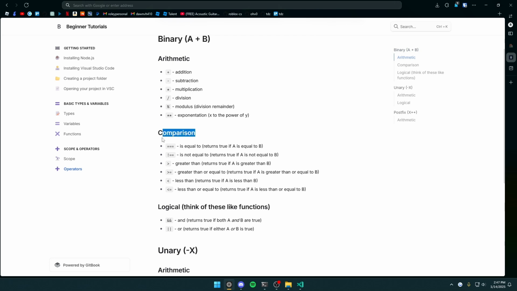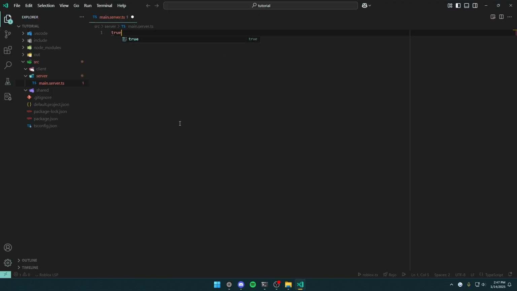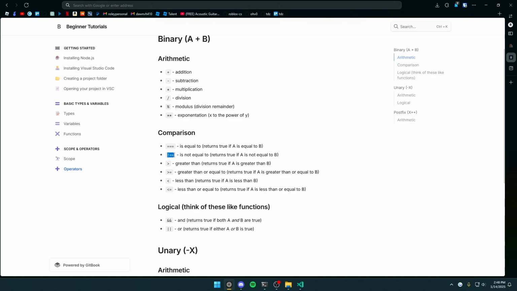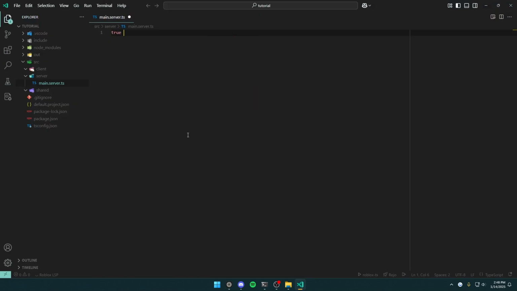And then we've got comparison operators. Comparison operators compare things, if you couldn't tell. So we have this triple equals operator. This just checks if A is equal to B, A being the left side of the operation and B being the right side of the operation. So if we did true equals true, this is obviously true because true is true. Yeah, confusing, right? We have does not equal. This is just the opposite of this one. So if we did true does not equal true, this is false, of course.